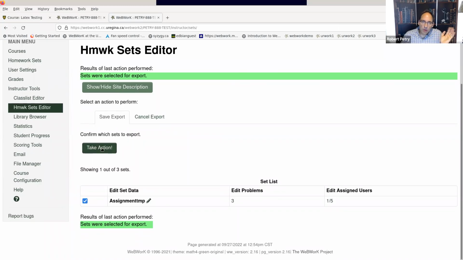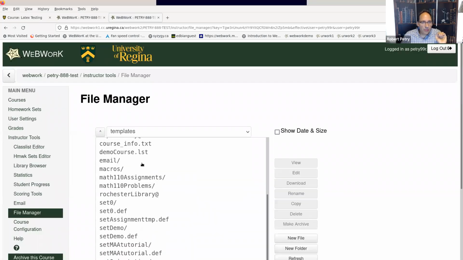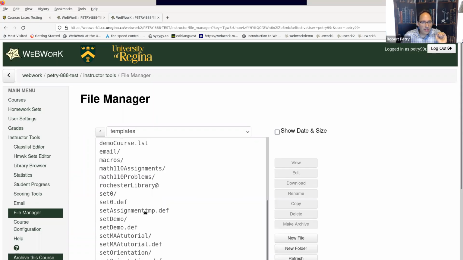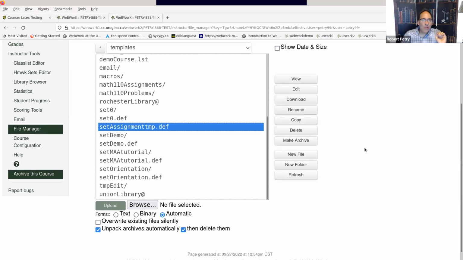It asks me to confirm which sets to export. Okay, I'll do that. And now I'm going to go to my file manager. And if I did this right, there should be an assignment temp in here. And there it is, set assignment temp. Okay. If I want to download this and send it, somebody can just hit the download button and grab it. It'll allow me to put it on my system.